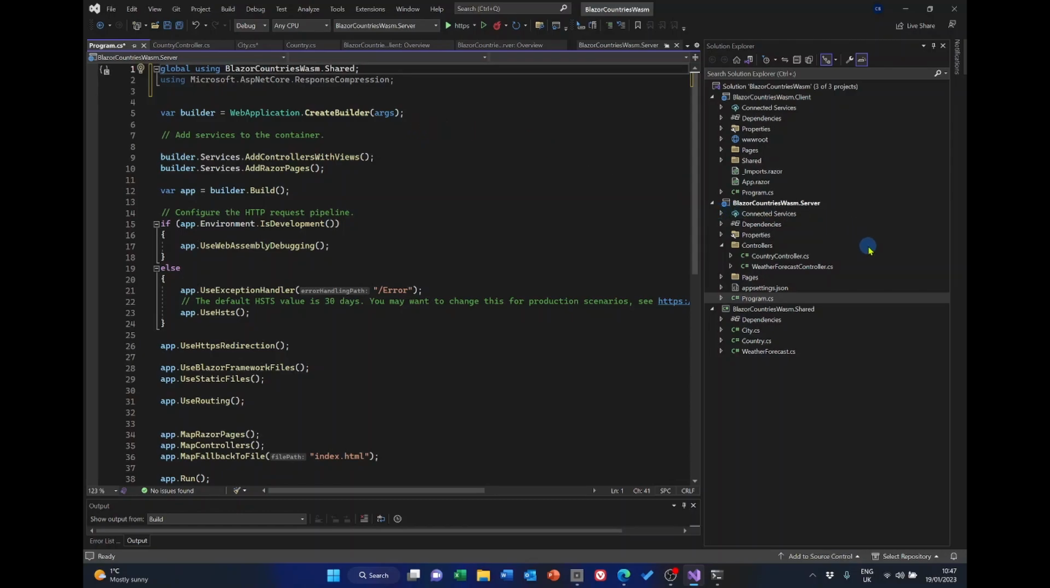One thing to beware of, and caught me out initially, is that we've got a Program.cs in the server project, but there's also a Program.cs in the client project. Make sure that you've selected the Program.cs in the server project. Now we're going to add dummy data for countries, so we can add the following to the country controller.